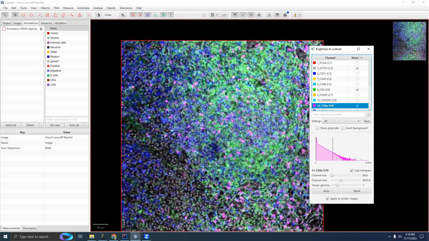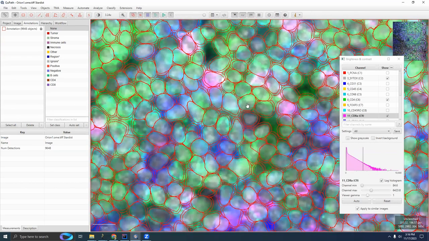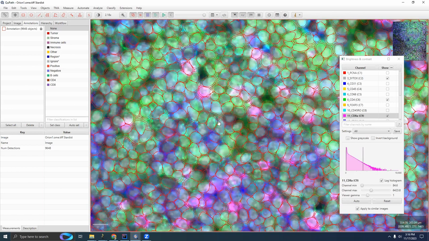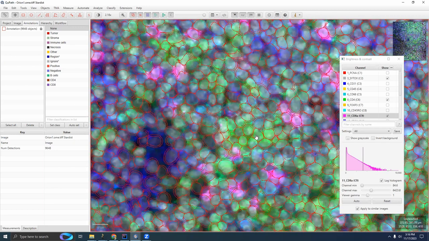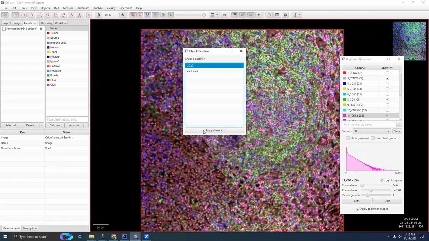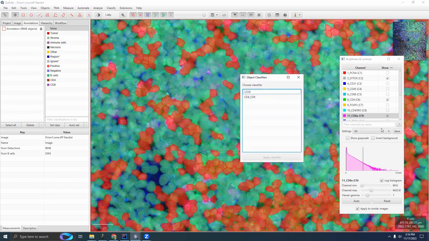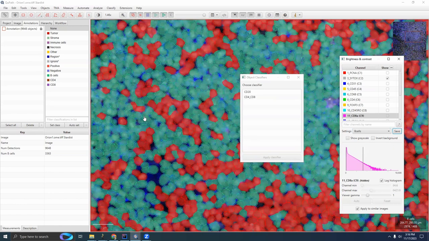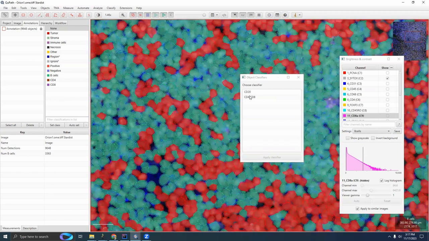And so I've already performed a segmentation via StarDist. And you can see real quick that it does a pretty good job, though tonsil is so dense that it's almost impossible to get the segmentation exactly right. I also already made a CD20 classifier for B cells. And if we just look at the B cells here, you can see it does a pretty reasonable job of finding the B cells.